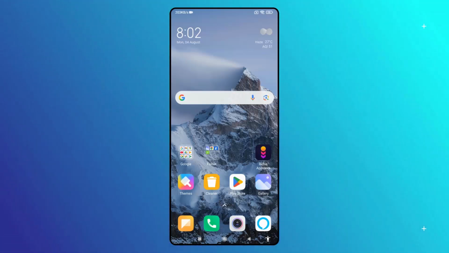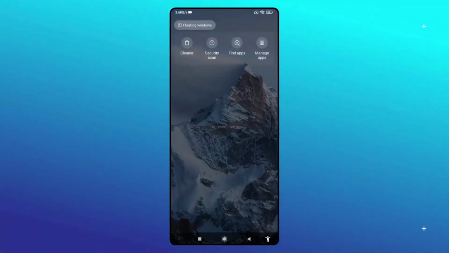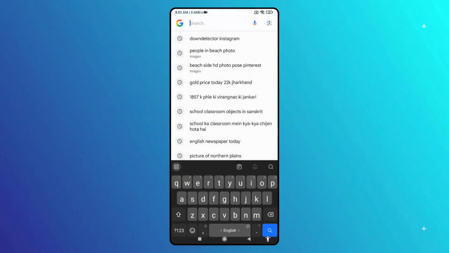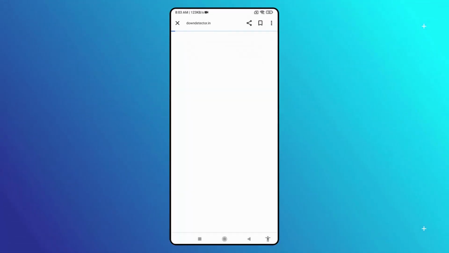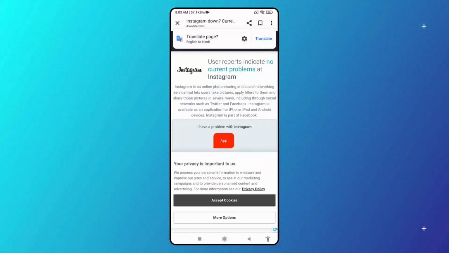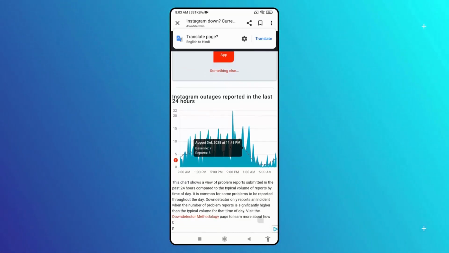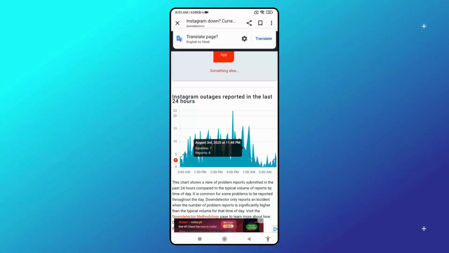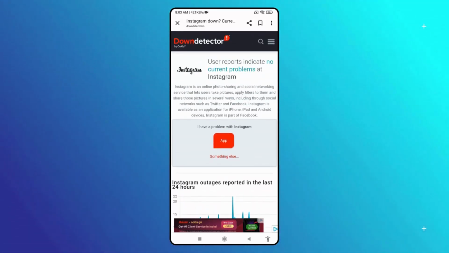For that, you simply go to search Google and here type Instagram and down detector. Now open the downdetector.in website and here you need to check if there is any downtime going on for Instagram app. If there is any downtime, simply wait for some time and after that again check if the downtime is fixed and you can access the app.